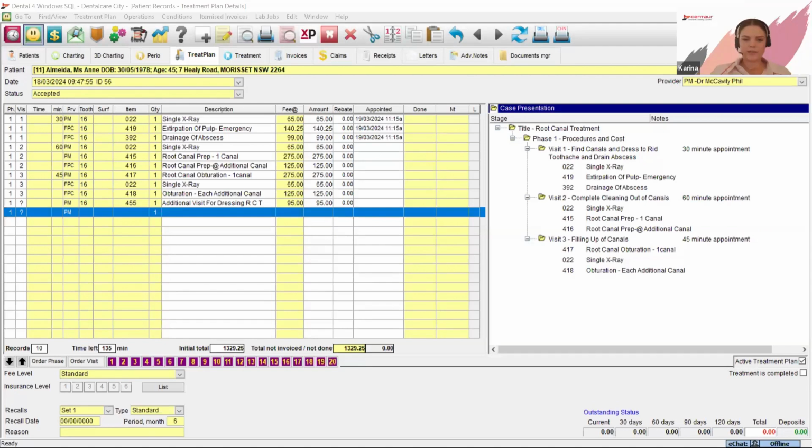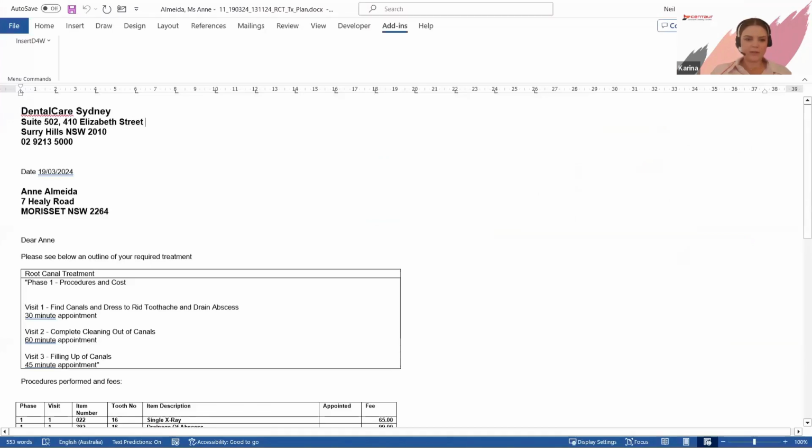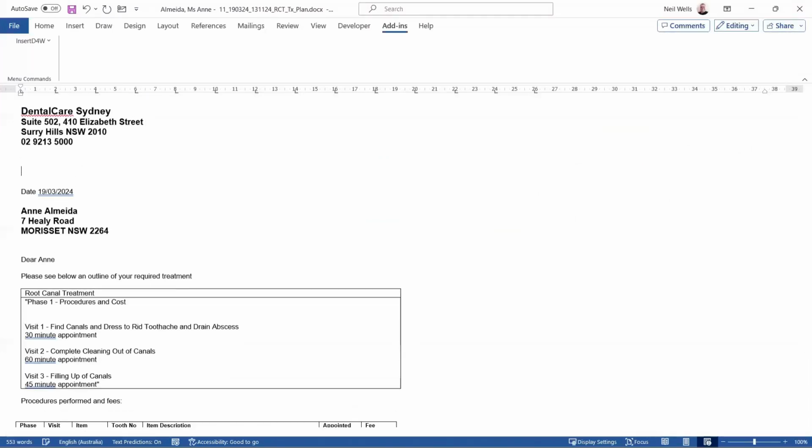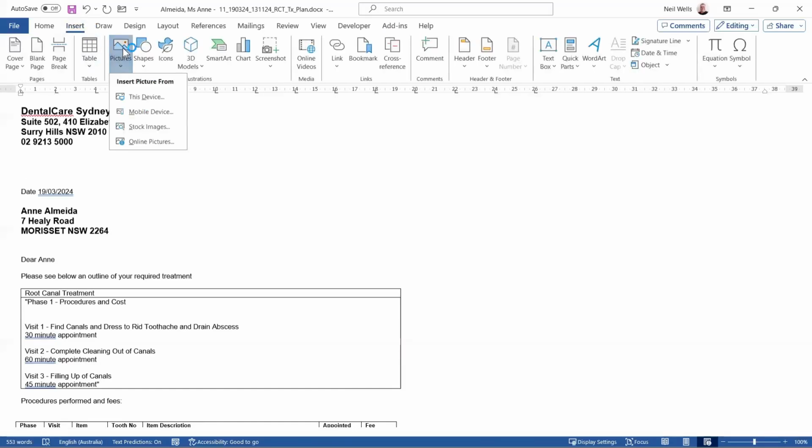So somebody has asked, Neil, where does the picture get inserted on the page? It's just like using a Word document as you would normally, where your cursor is. If you wanted the picture inserted here, you would then insert picture.